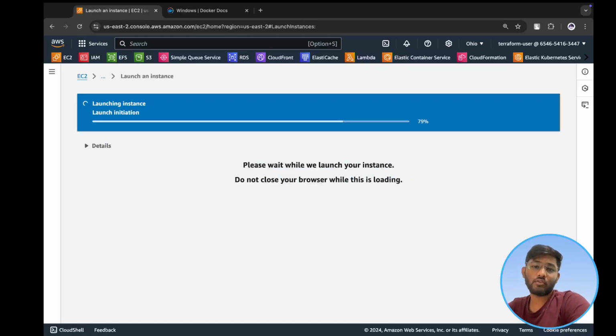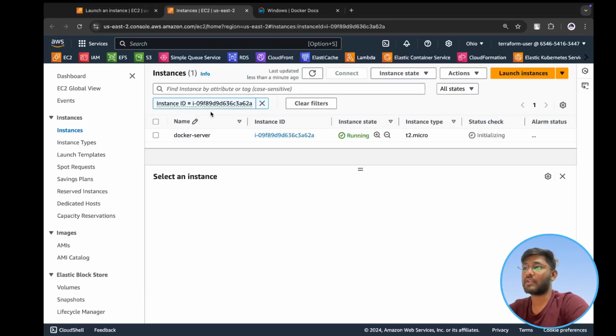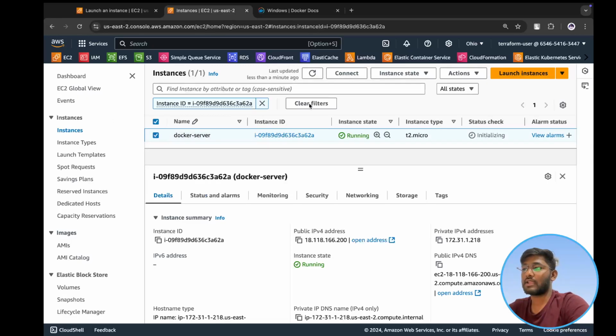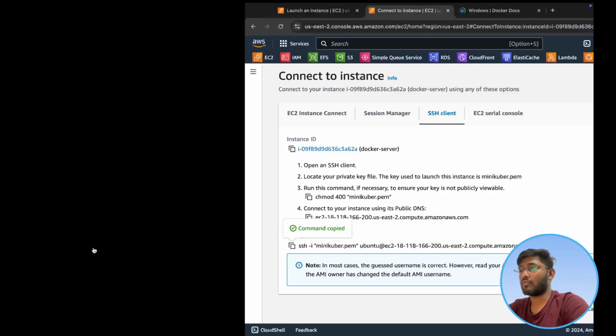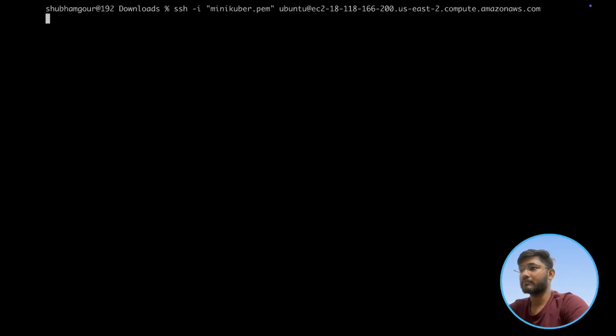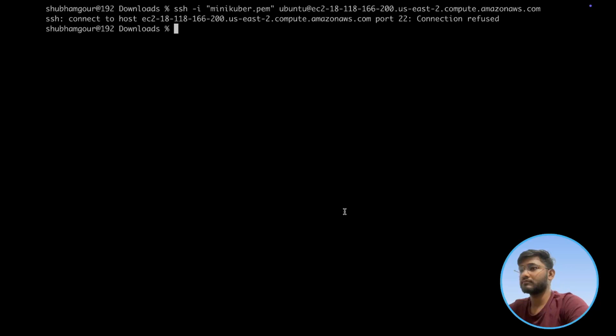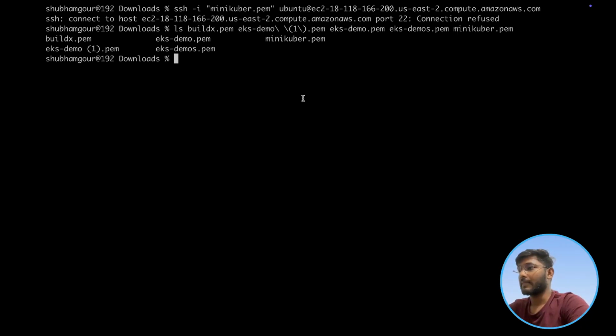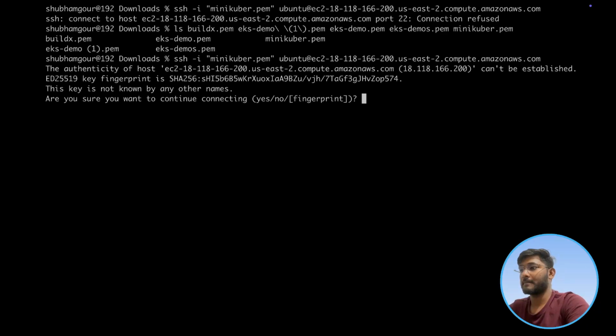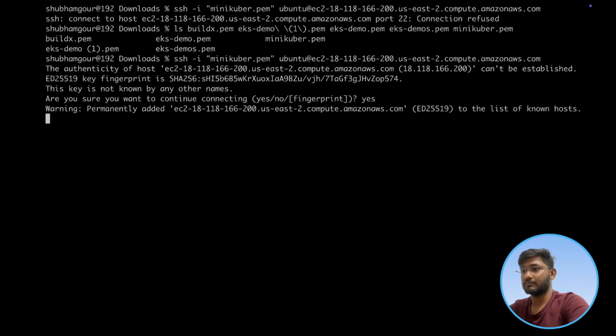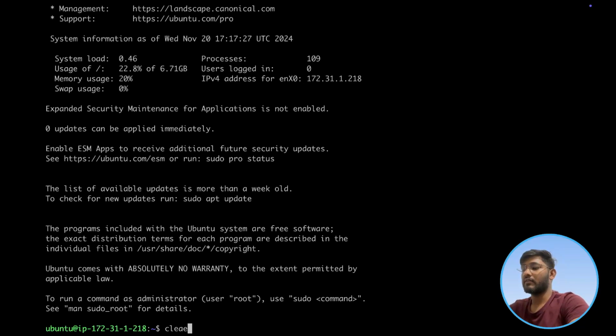Now after launching the instance, what we are going to do is take an SSH from our local device, and then install Docker on it. Right now nothing is installed in it, so let me go and take an SSH. The minikuber pem is present. All right, so now we are inside Ubuntu.